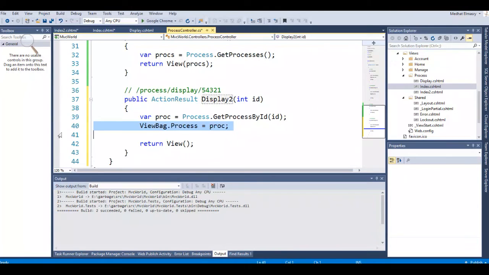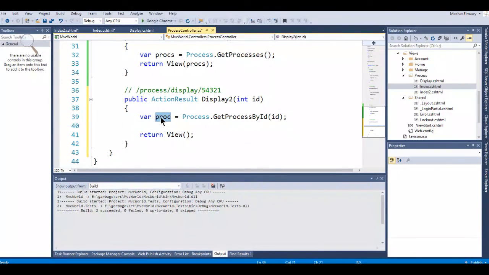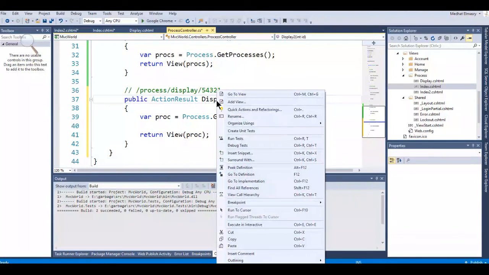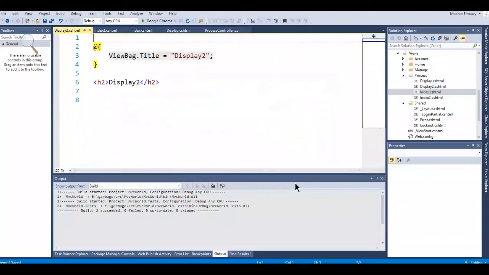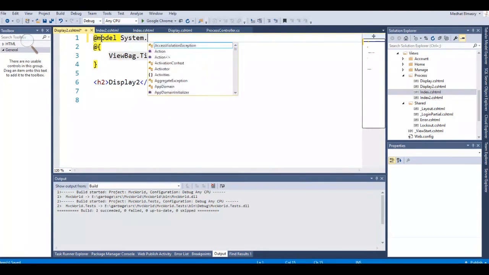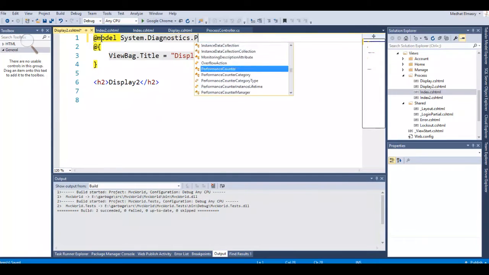And display 2, what it does is it passes this proc to the view. And this is a concrete class. Let me create a display 2 view. And again from display, just like we did before, we have to tell it what is the concrete class that's being passed here. And the concrete class is one process, not a collection, one process, when we display only one. So it will be system.diagnostics.process.